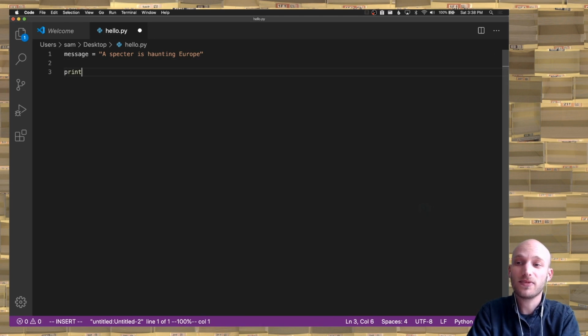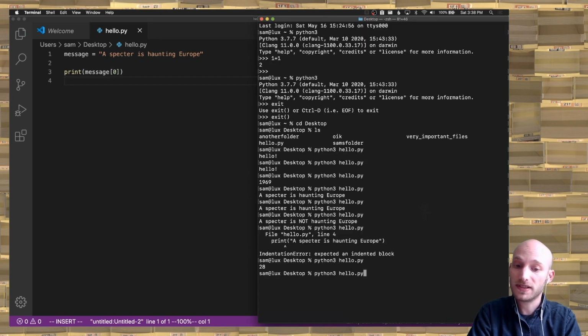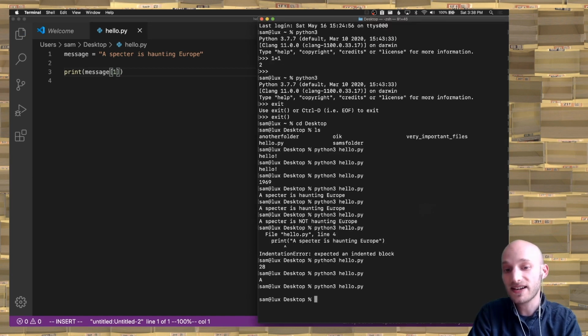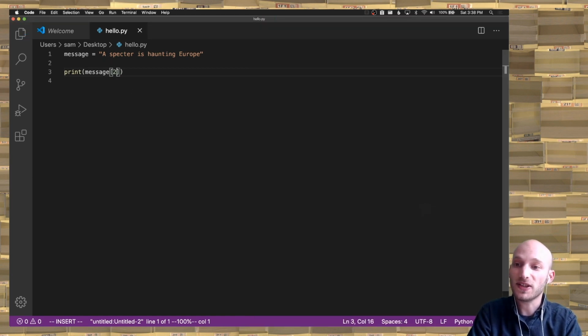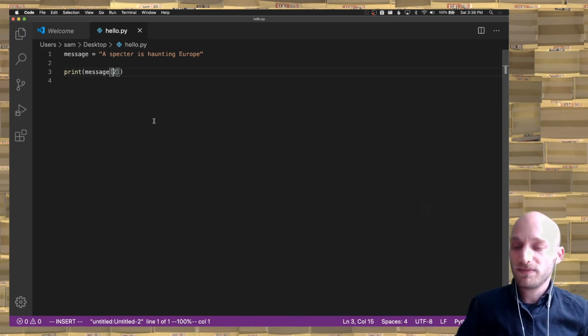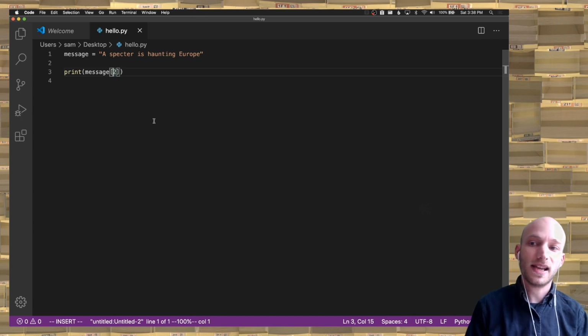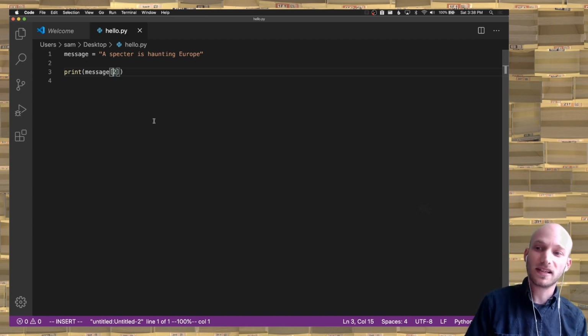So I can write print message open square bracket 0. That gives us the first character of the string. 1 gives us the second character. 2, and so on. 2 gives us the third character. But I can also do, so that's probably what you're expecting. I can also do some really nice and sort of Python specific things.